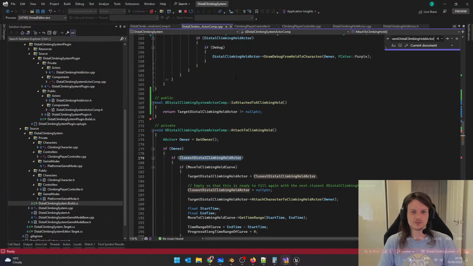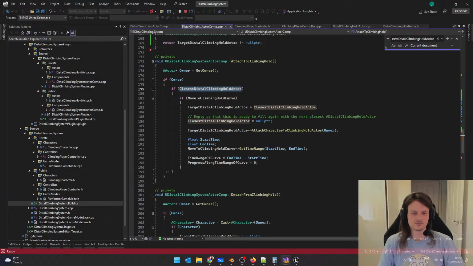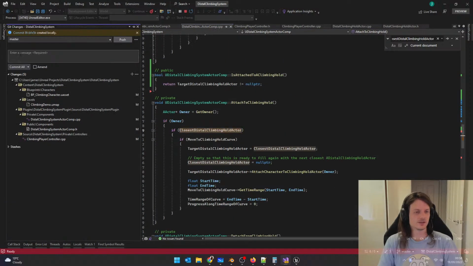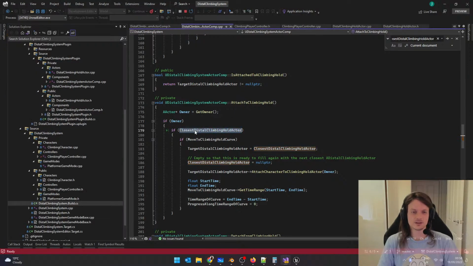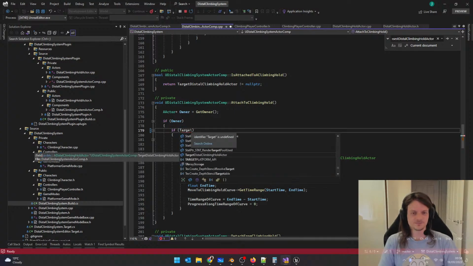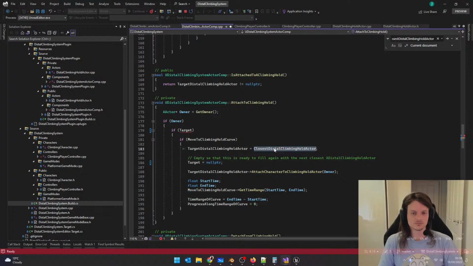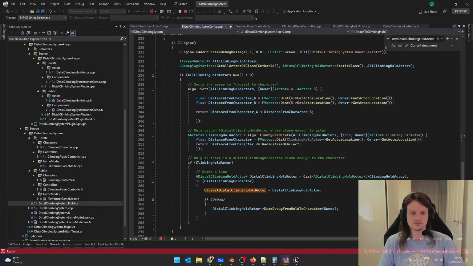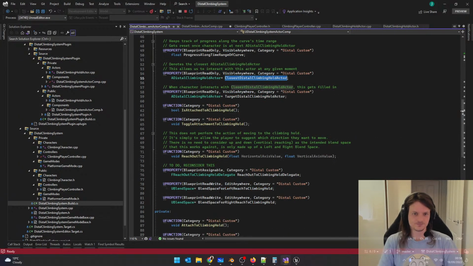Yeah, let's find where this is used. In fact, let me just save this before I make a mistake. So this is going to be target. This is going to be current.